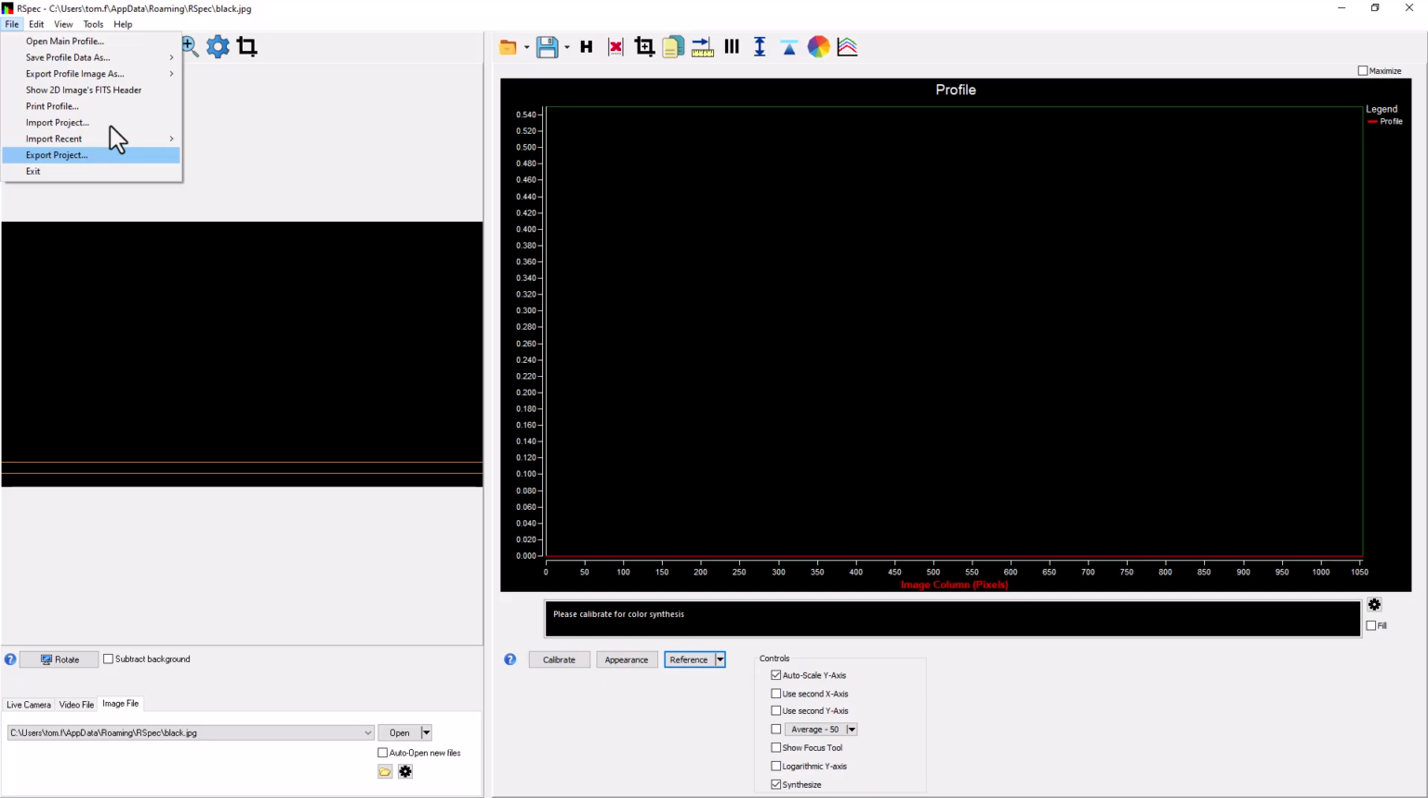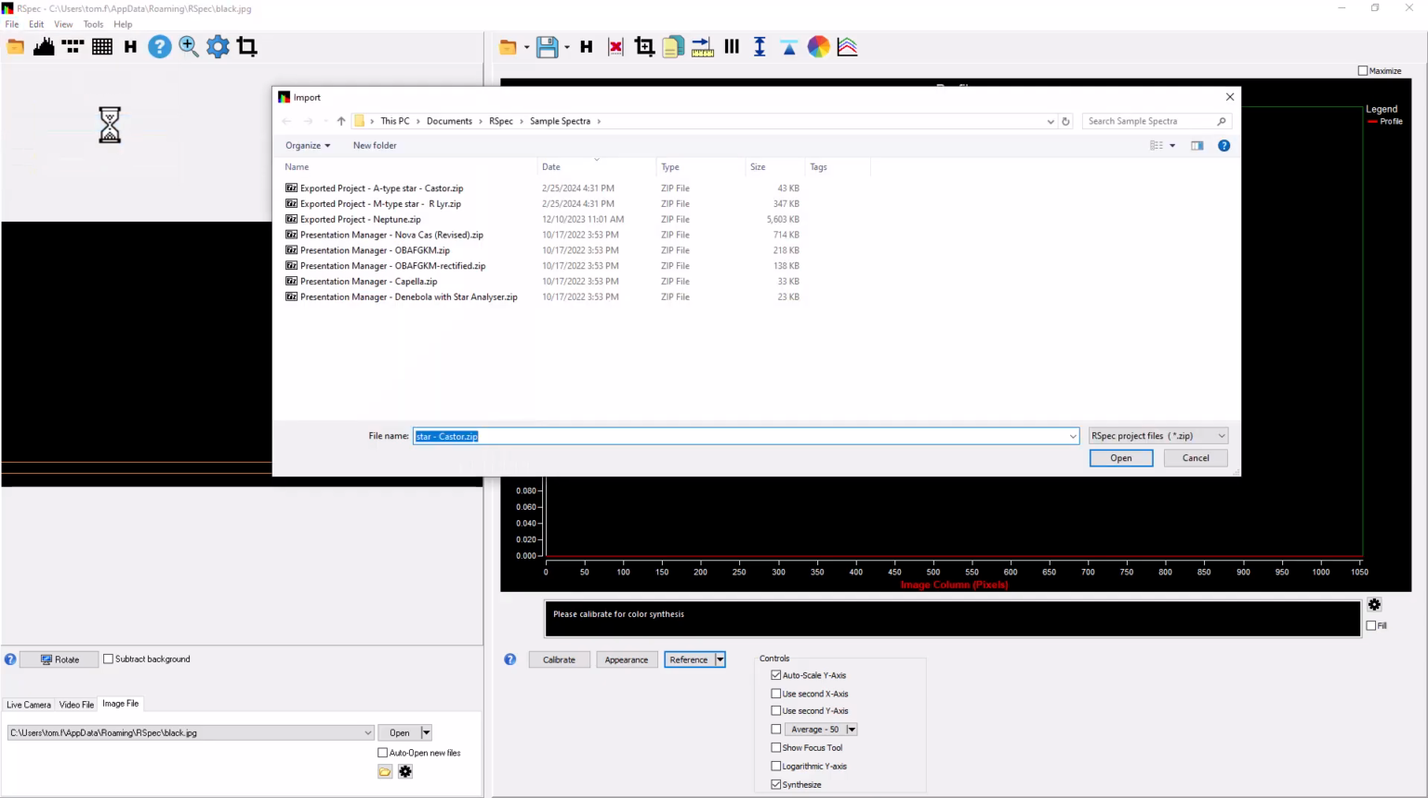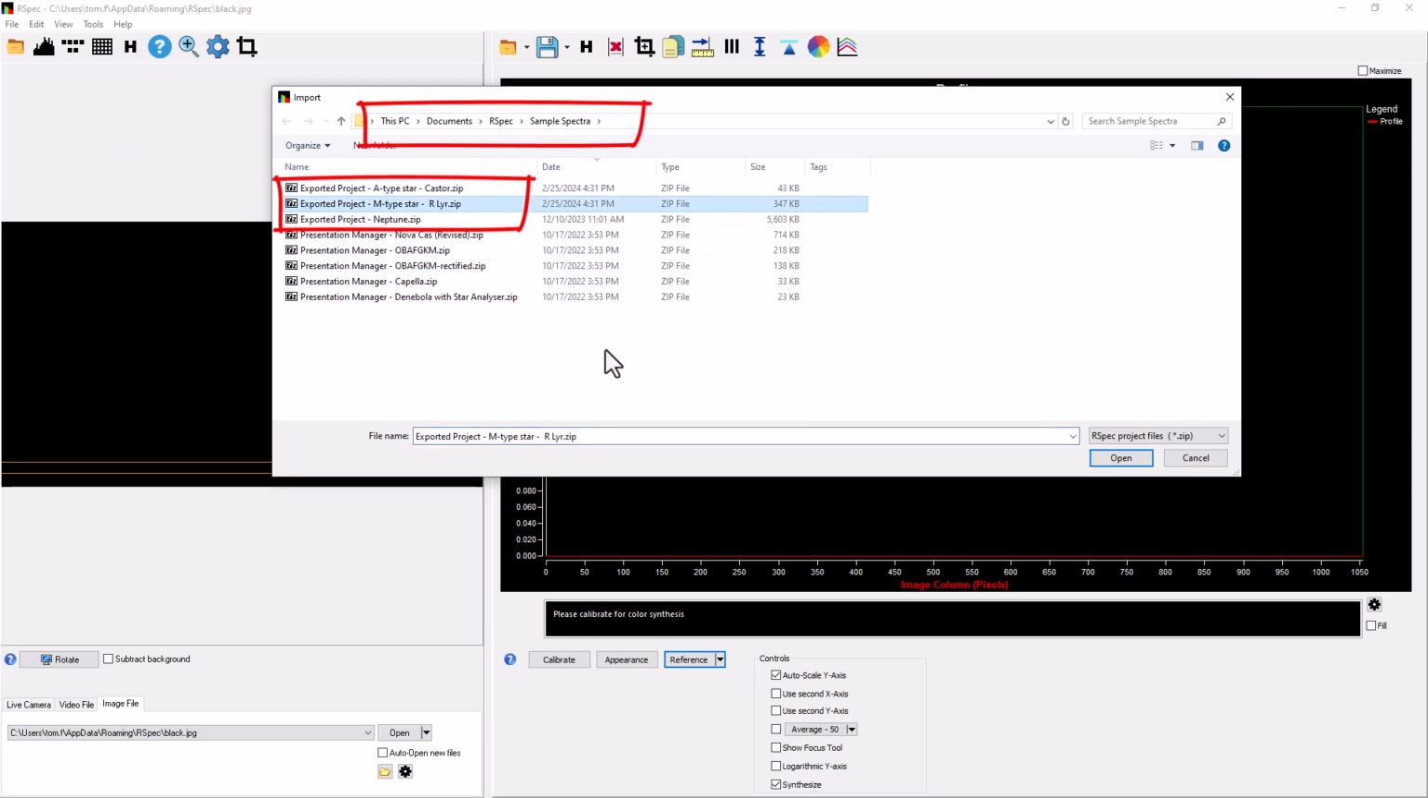Here on the File menu, I select Import Project. We'll use some sample projects that this update of RSpec puts in this folder. And as I said, these are projects I previously exported. To start, let's open this M-type star.